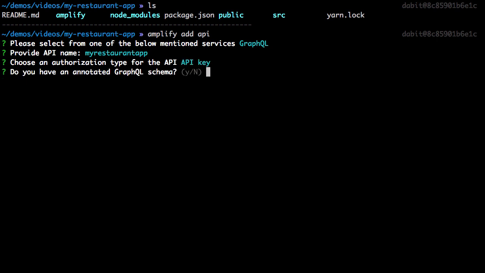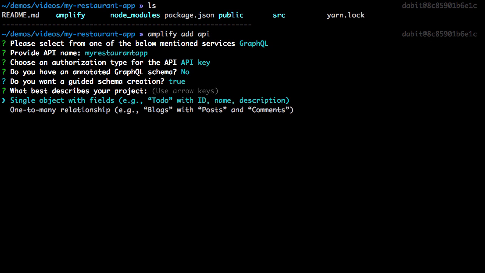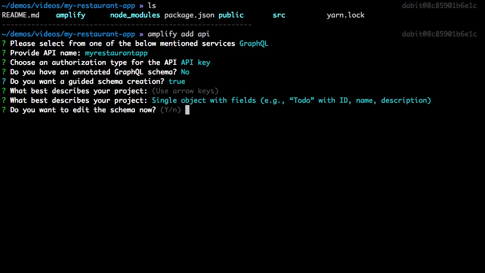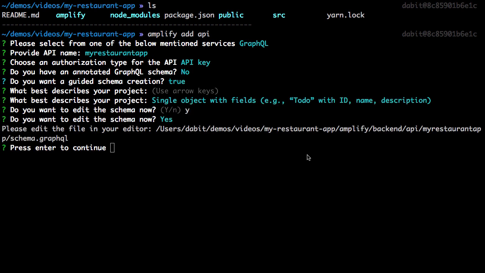When we're asked if we have an annotated GraphQL schema, we'll choose no. Next, we're asked if we'd like to have a guided schema creation. We'll choose yes, and for what best describes our project, we'll choose a single object with fields. Now we're asked if we'd like to edit the schema. We'll choose yes, and this should open up the schema in our editor of choice.